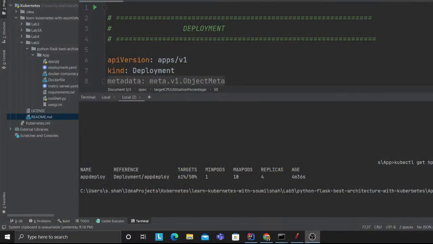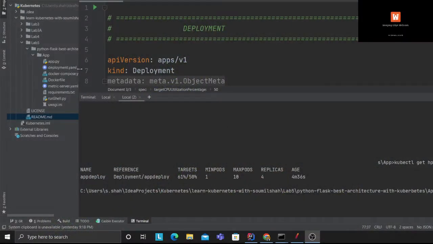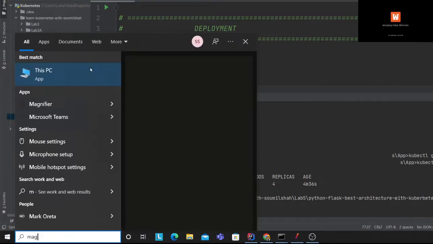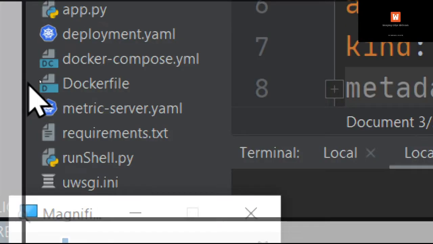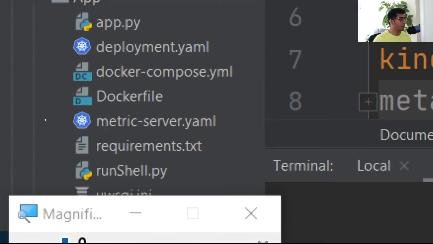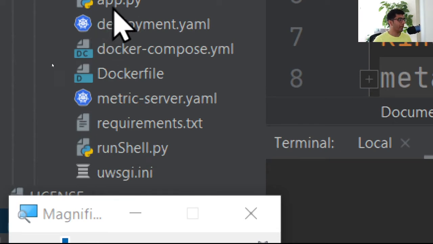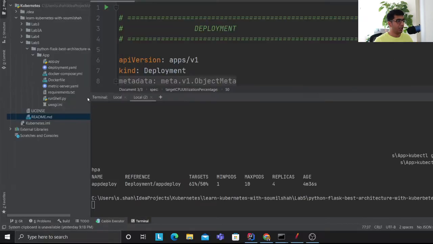So in this video, I'll be walking you over the code base, followed by a very beautiful demo. So let's get started. If you are on my screen, this entire code base is on GitHub as well, so you don't need to worry. I have the following files: app.py, which is where my Flask app is, deployment, Docker Compose YAML, Dockerfile, metrics-server.yaml, requirements, run shell, and wsgi.ini.